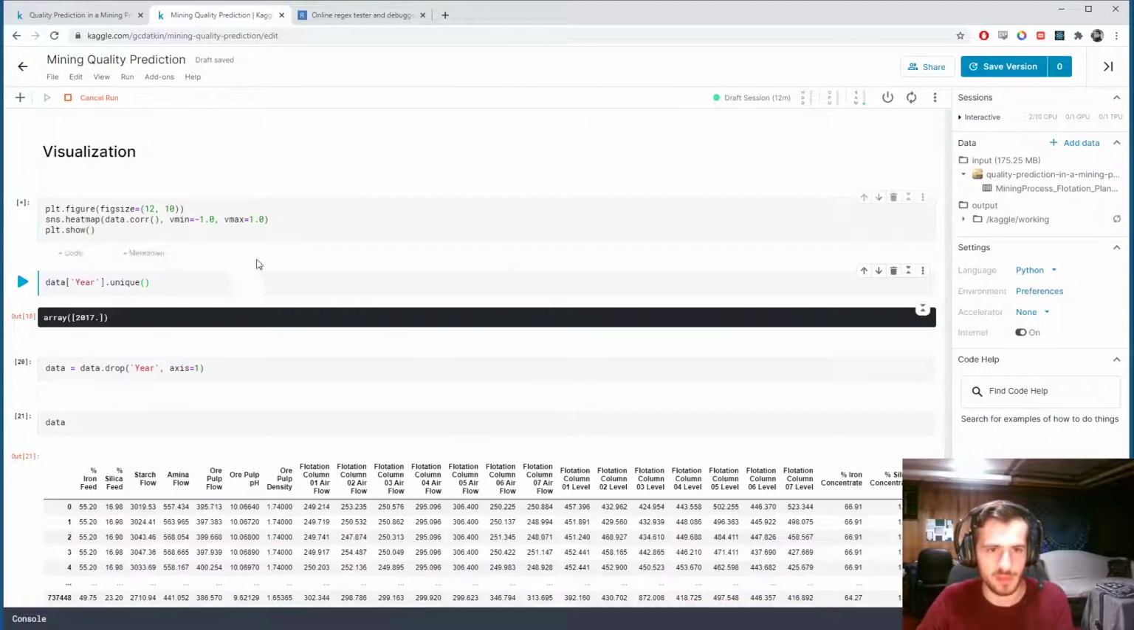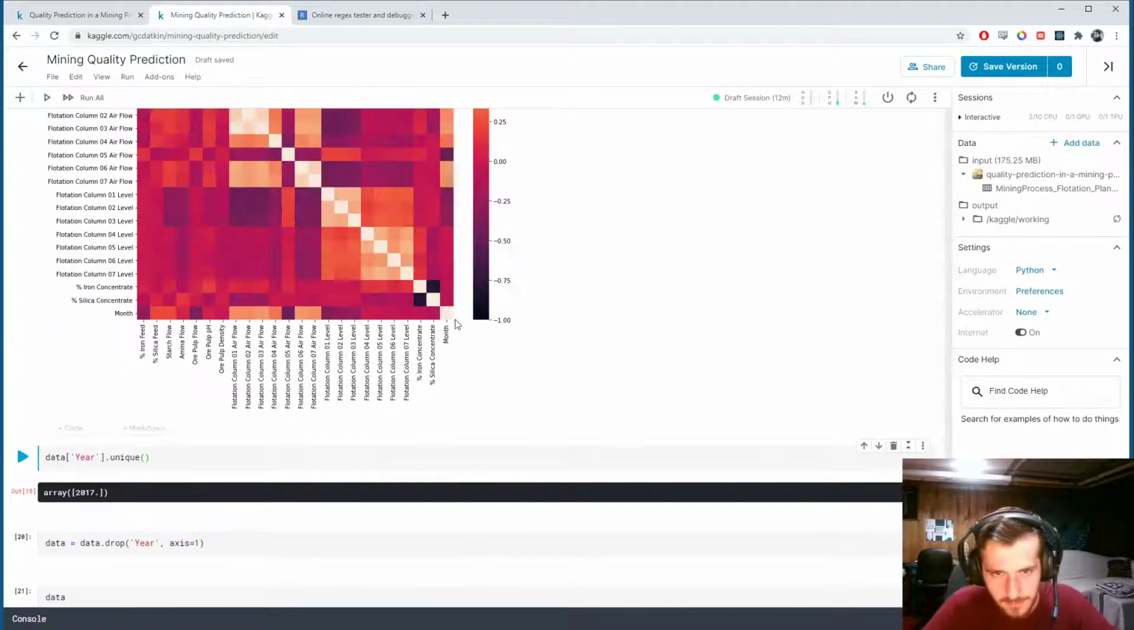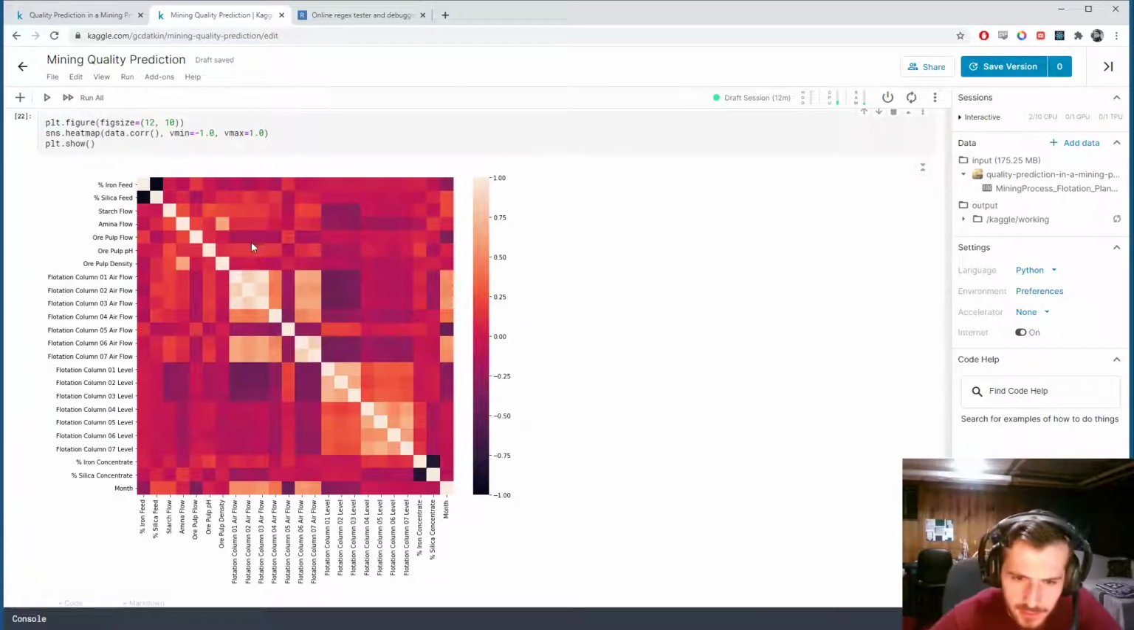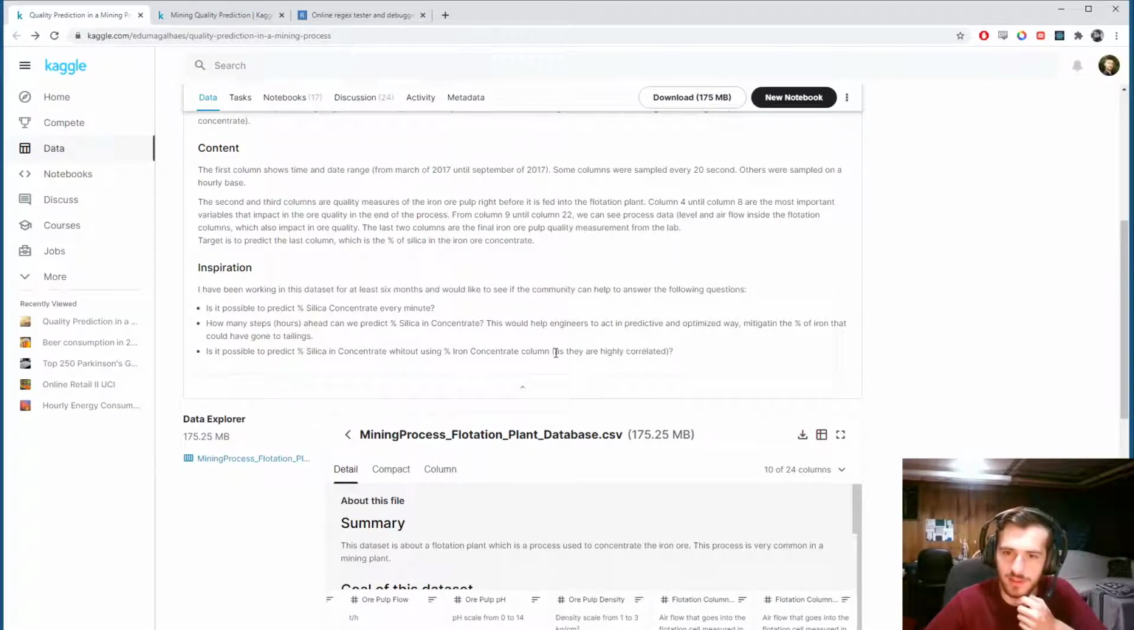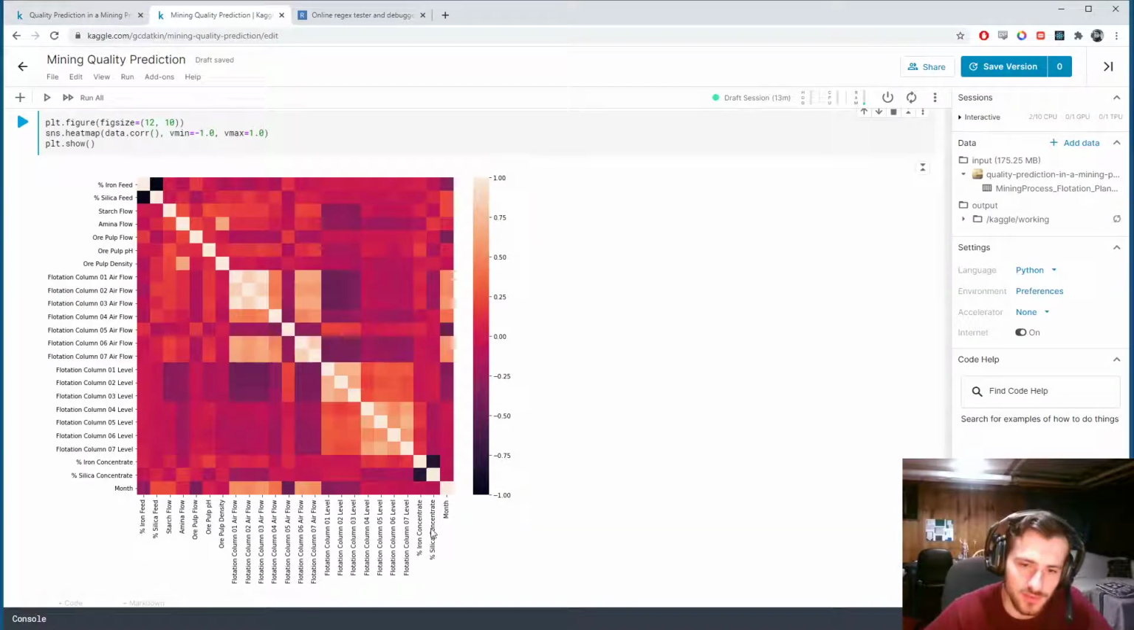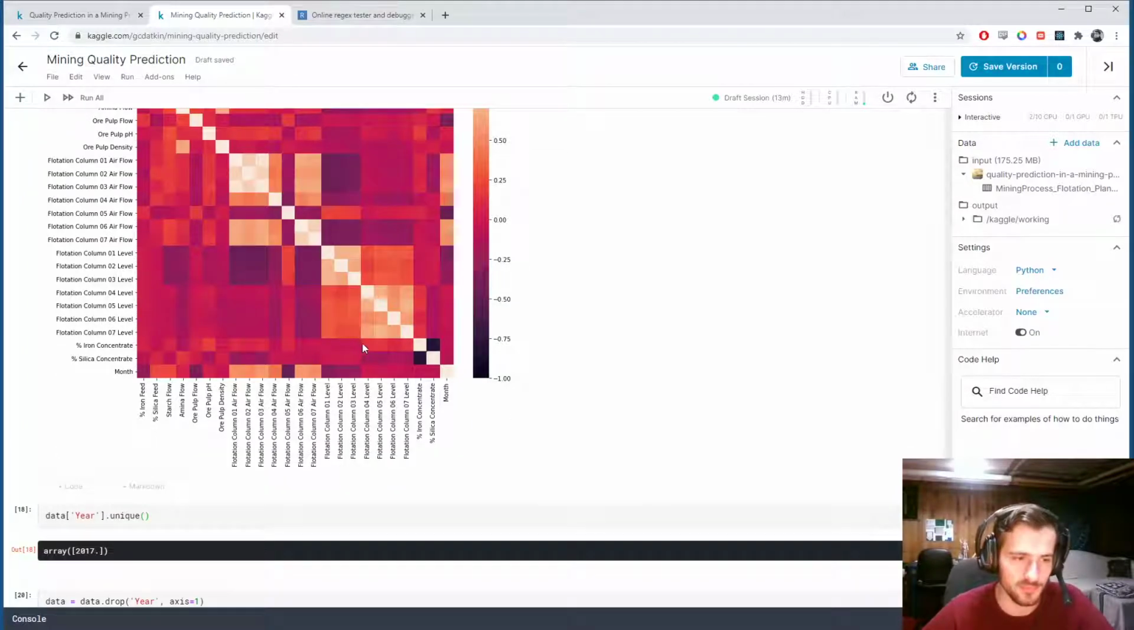Let's just take one more look at this heat map. Looks pretty good. Our predictor is this one here, silica concentrate. There's nothing that's too correlated except for this iron concentrate, which has a very strong negative correlation. And like it said here, they are highly correlated. So we're going to train a model on the dataset without the iron concentrate column, and we're going to train another model on the dataset with the iron concentrate column, and see if we get an improvement of the results.